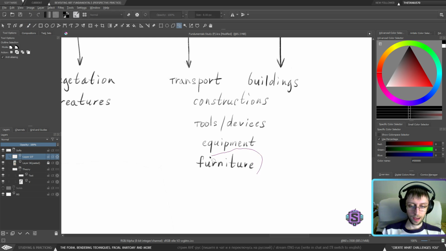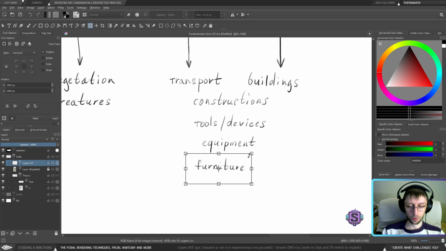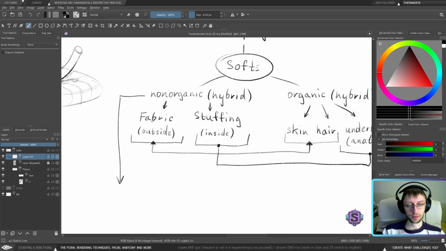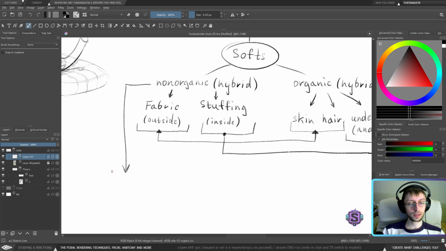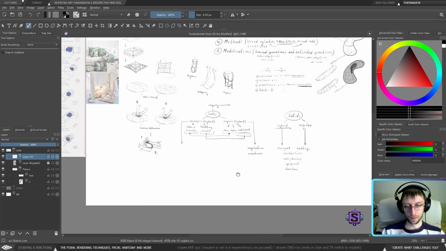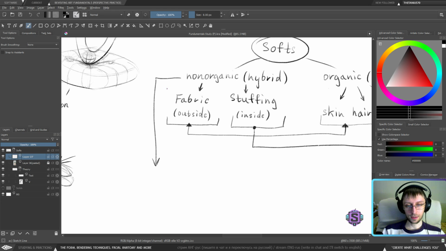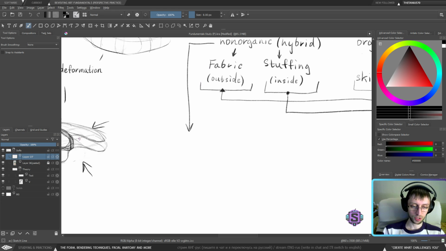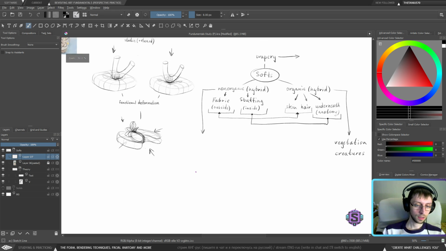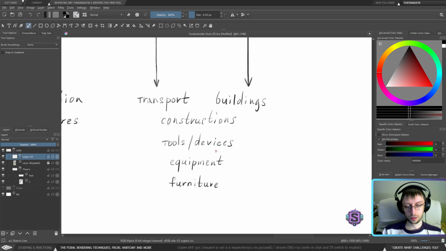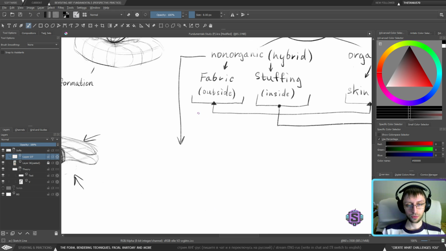But then the question lies, why we created a category of the hybrid non-organic, when the only thing that fits this category is stupid pillow. That's it. It's kind of an interesting thing though. I can't think of anything non-organic hybrid that basically will be in most cases soft. It's just pillows. That's it. Most of the furniture, we can actually talk about.